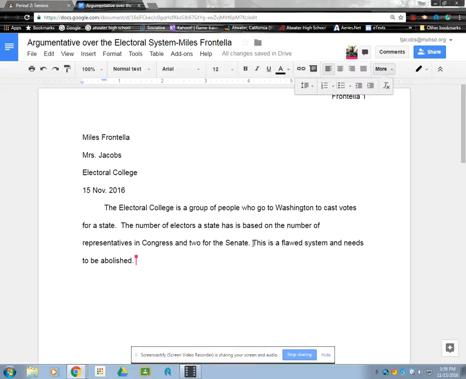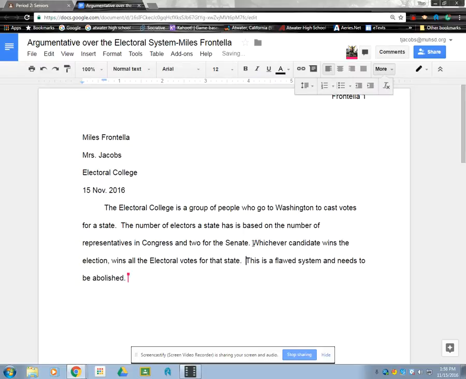So, whichever candidate wins the election wins all the electoral votes for that state. Then you add your judgment statement. This is a flawed system. And then what you want done: it needs to be abolished. Okay? That's your introduction. If you can add a little more about the Electoral College, this one's a bit sparse.